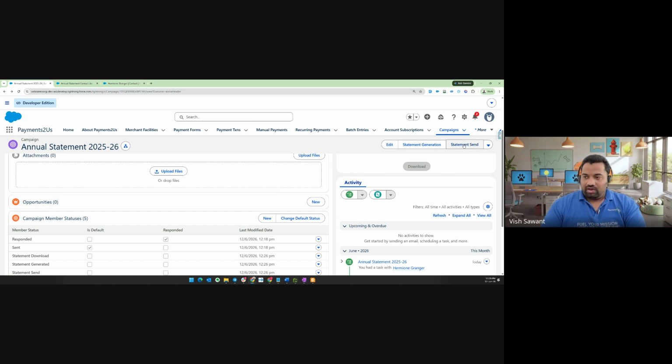Before I send annual statements, we use a workflow rule that will send annual statements. For anyone who has installed Payments2Us newly, you will automatically have a flow as well, which is basically the same as the workflow. And you can start using that. For older clients who have been with Payments2Us for a long time, you also have the option of flows already added to your orgs, but it will be a matter of you going ahead and disabling the workflow and then activating the flows. So you can plan that with your Salesforce admin if you want to transition into flows.